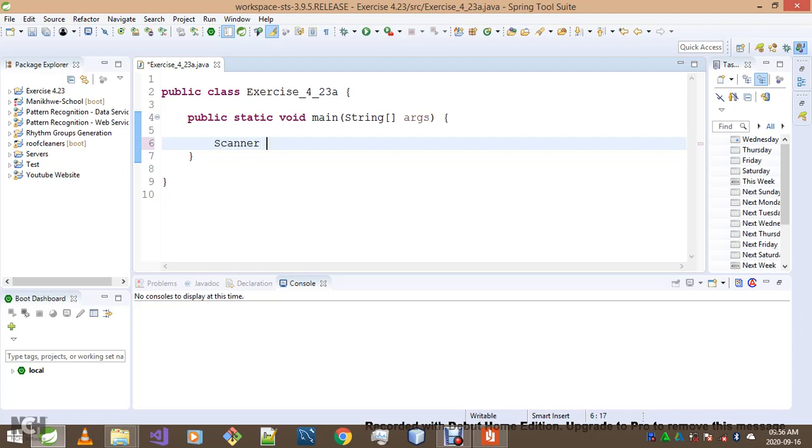Okay, let's see. The very first thing we all need to know is a scanner to read user input. I'm not going to talk much about scanner because all of you guys know it. Otherwise, you're not supposed to be here.